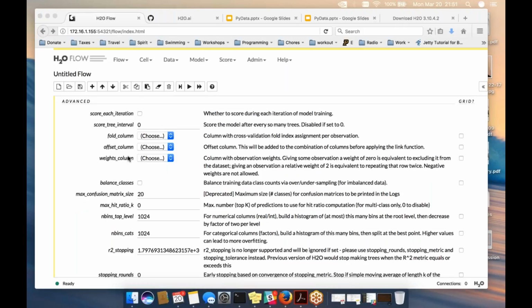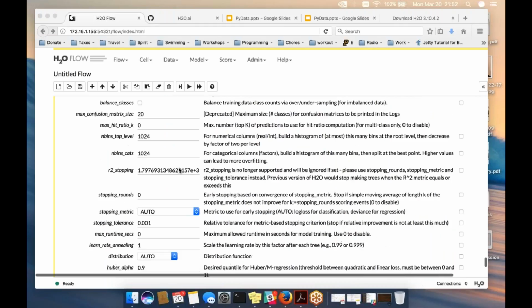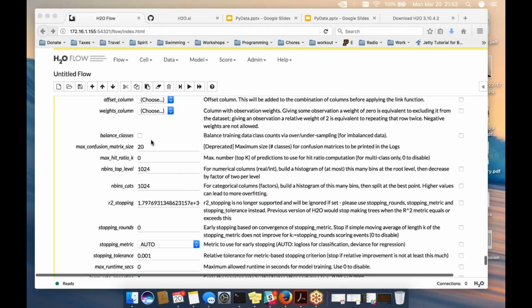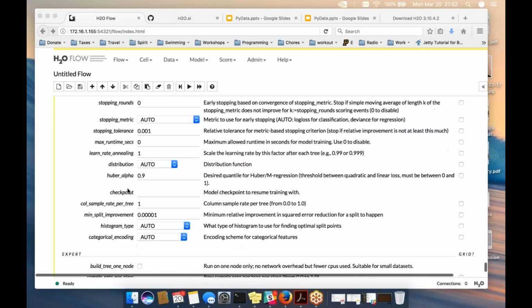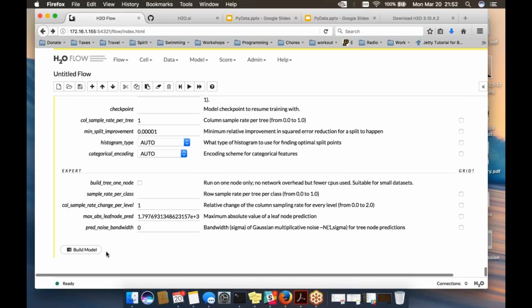Someone has just asked me, how would you handle class imbalance? Well, for class imbalance, the way you would do it is you would provide weights for certain classes. That is something that you can set up here as well. But for that, you have to insert a column which specifies the weights. Now, these other things I'll leave to the defaults: the size of the confusion matrix, the hit ratio, the number of bins, and the stopping as well. So I'll leave all this to the default, and then I'll say build the model.